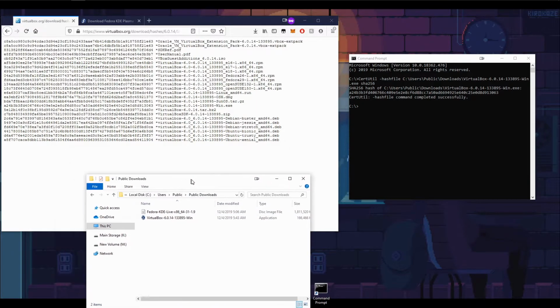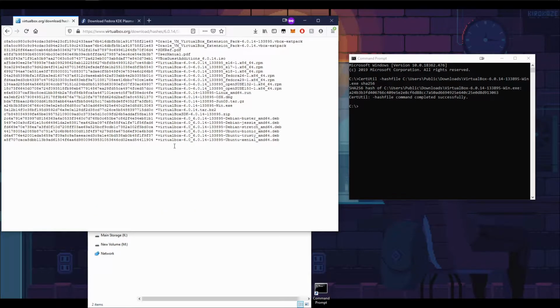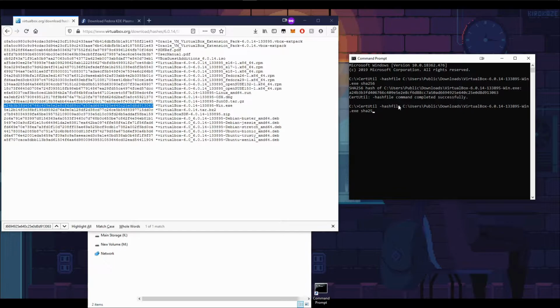So the easiest way to do this is to highlight it with a double click, then right click to copy it. Go back to your browser, hit Control F to bring up a search, and then hit Control V to paste. If there's an exact match, it'll highlight it here, in which case there is. And there you go. That means our file matches, and it should be safe to use.